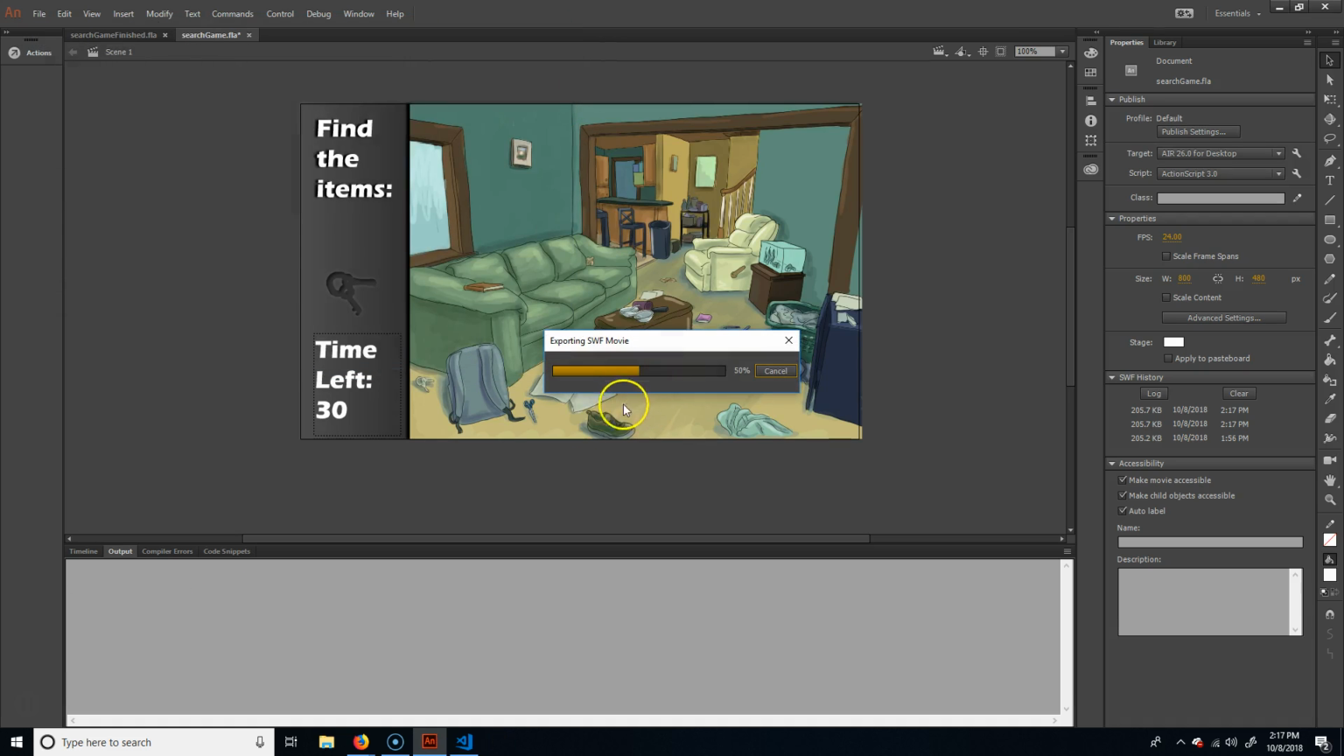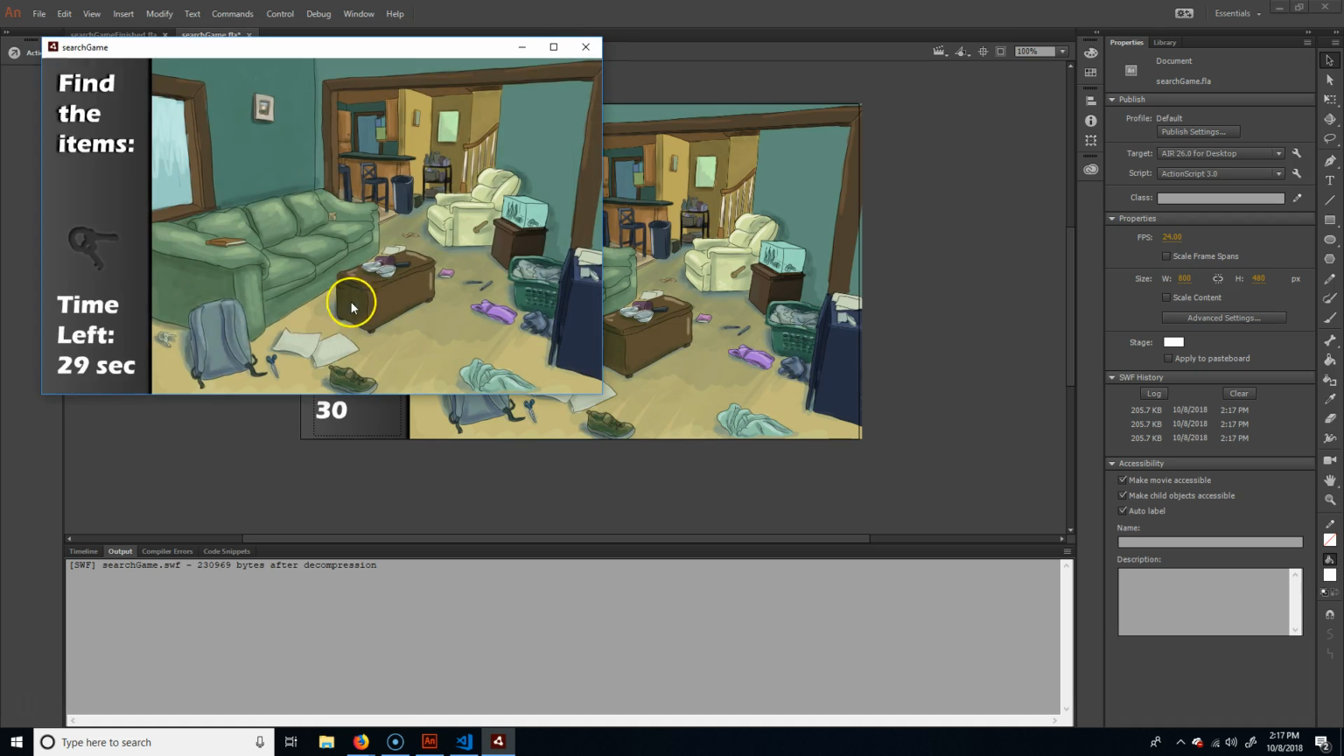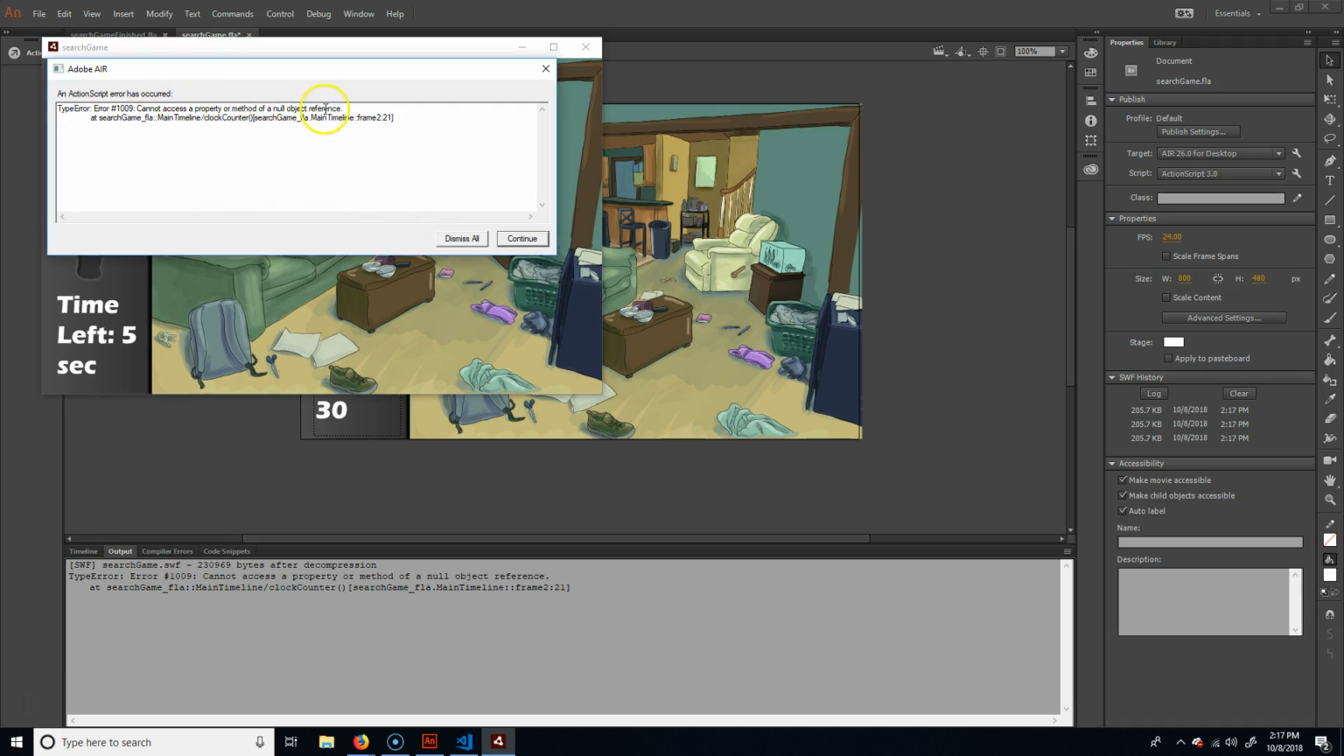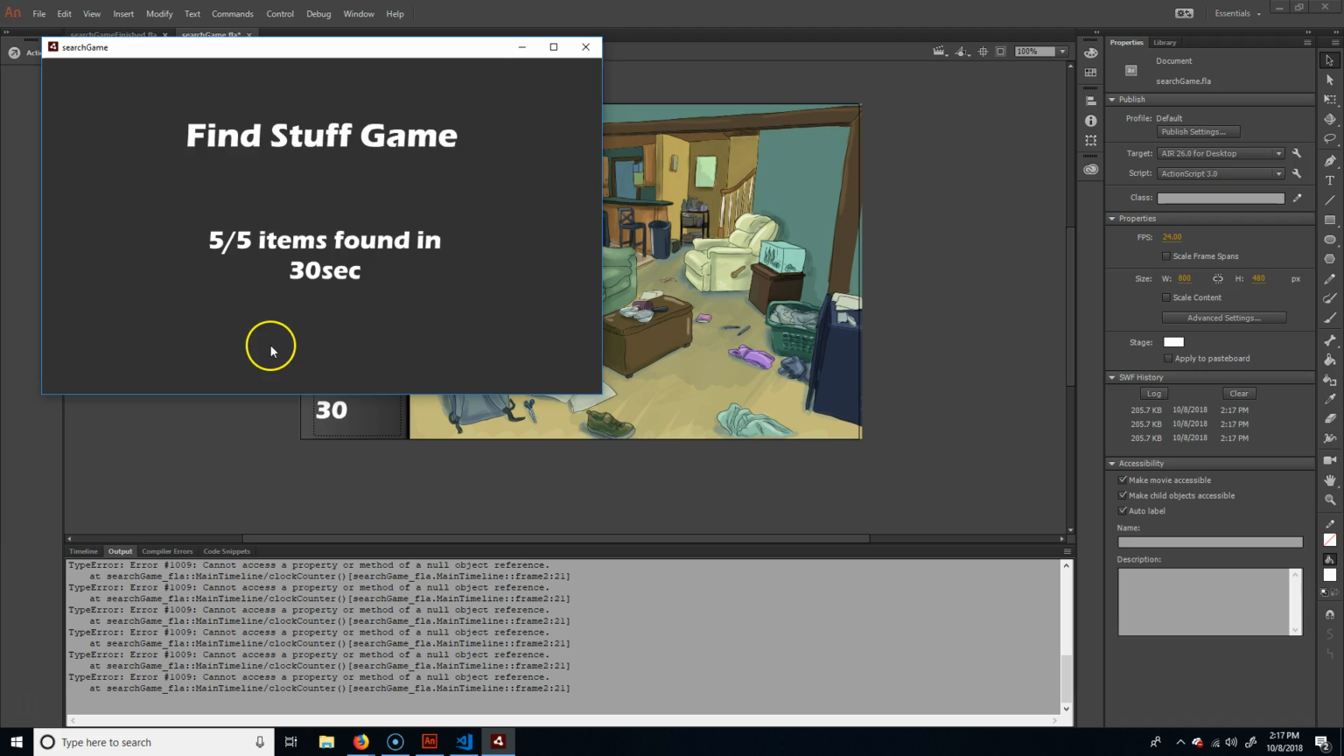Okay, so this, and that, then this, then this, and, oh, come on, this, dang it. Alright, it's really small. Okay, so this, and this, then this, then this, then that. And then it says an error: cannot access a method of a null object reference. Okay. So now I gotta figure out why that's happening. So, dismiss all. Alright. And 30 seconds.